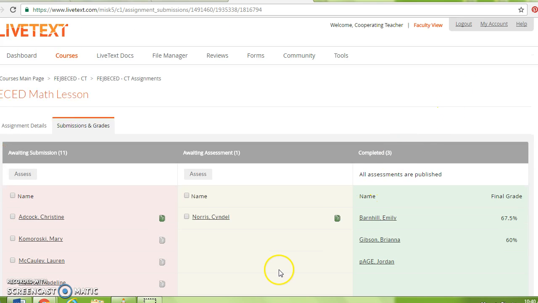And you will see that Brianna's assessment pops over into the box that you have assessed it. That's really all you need to do for Livetext for the junior block.